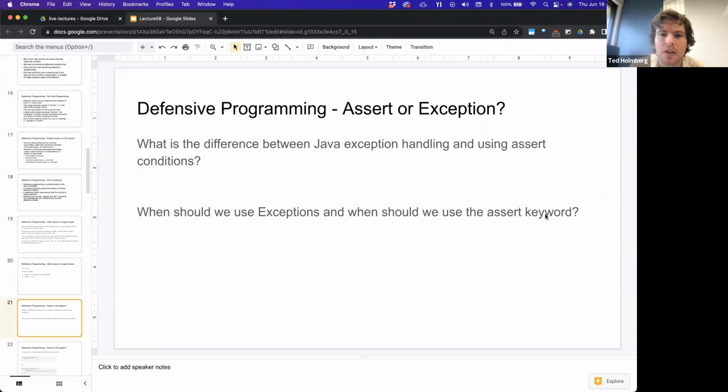So what is the difference between using Java exception handling and using assert conditions? We saw in the prior example, when I introduced the concept of defensive programming, that you can use asserts to cause an assert error to trigger if a condition isn't met. But there are also exceptions that we've seen last semester in Java 1, and maybe even some in this semester, certainly in this lecture. So when should we use exceptions and when should we use the assert keyword?